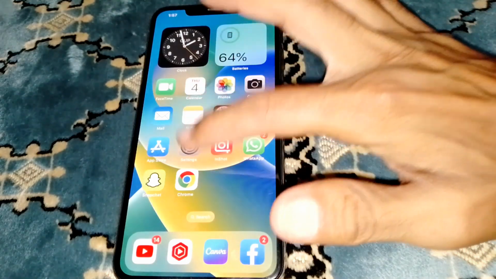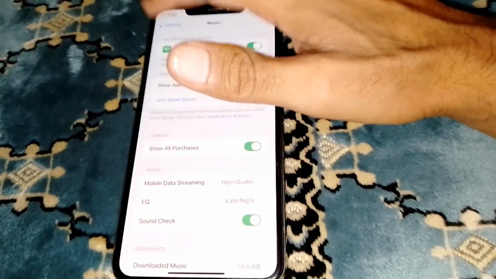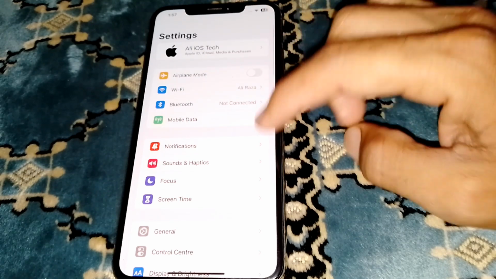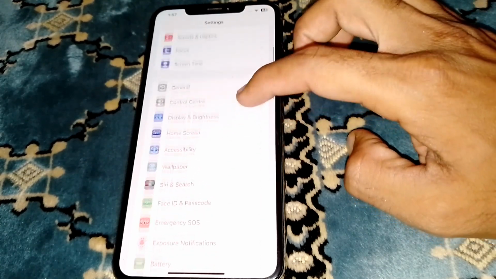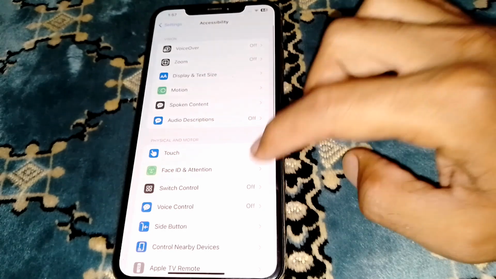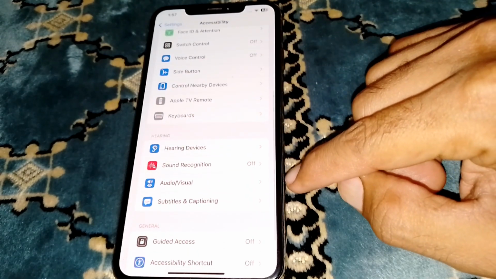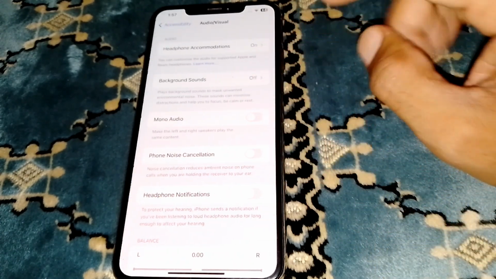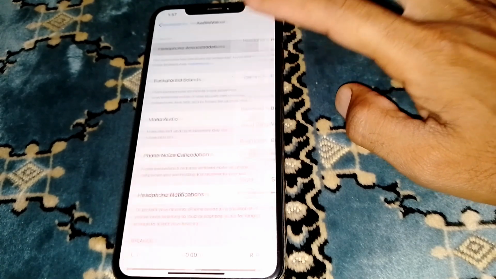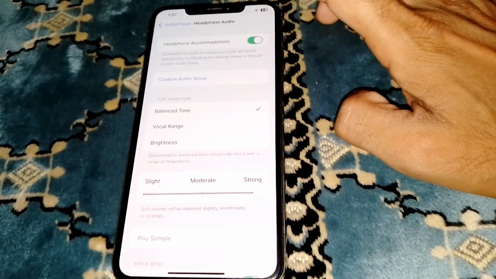simply tap on Settings first. Let me tell you that if you want to increase the volume, you have to go to Accessibility first. From here, guys, scroll down and tap on Audio/Visual. From here, go to Headphone Accommodations, and turn this toggle on.